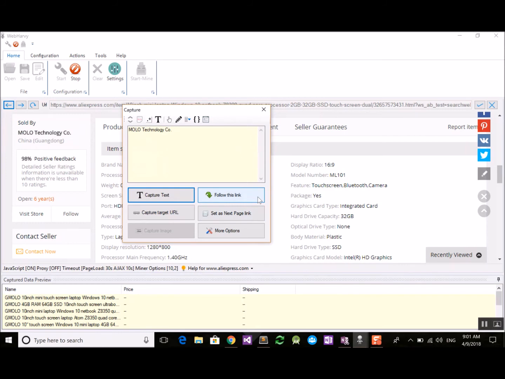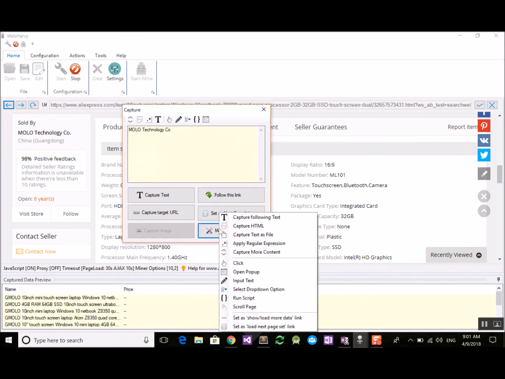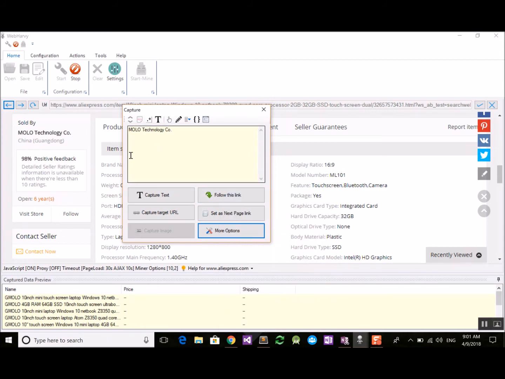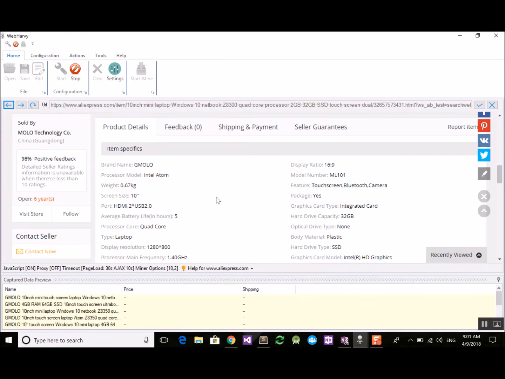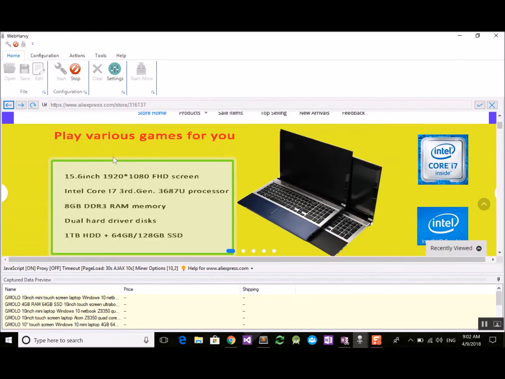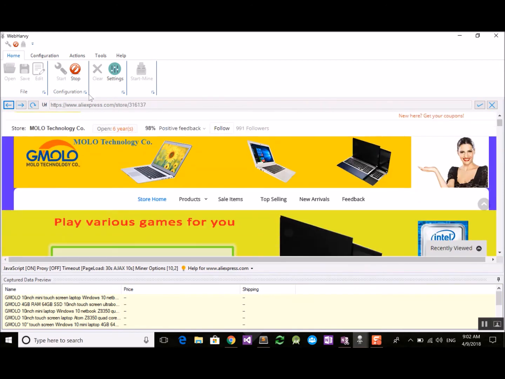Now if in any case this option is disabled in the details page, you can select the click option from here or from under more options. So you can use the click option or the direct follow this link option to follow links further from the details page and so on. So if I click the follow this link here, it now loaded the store for the seller.